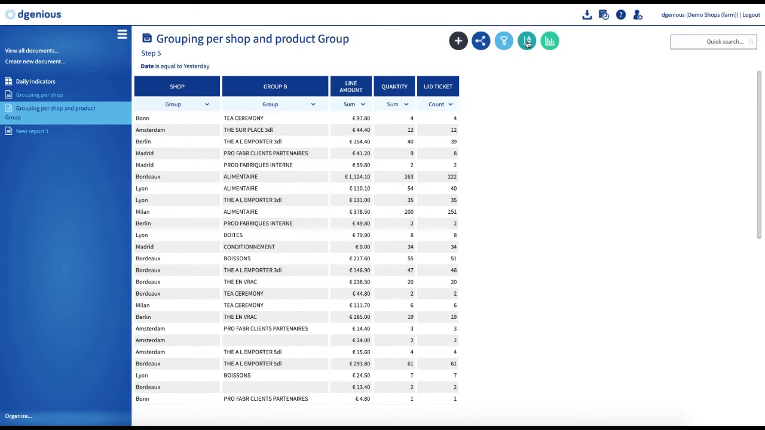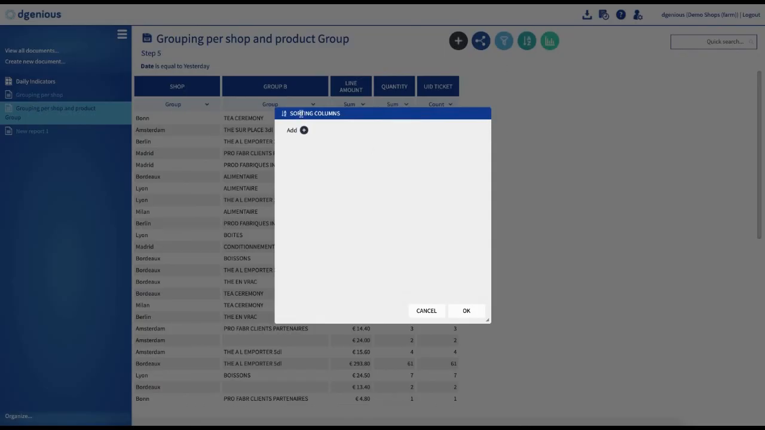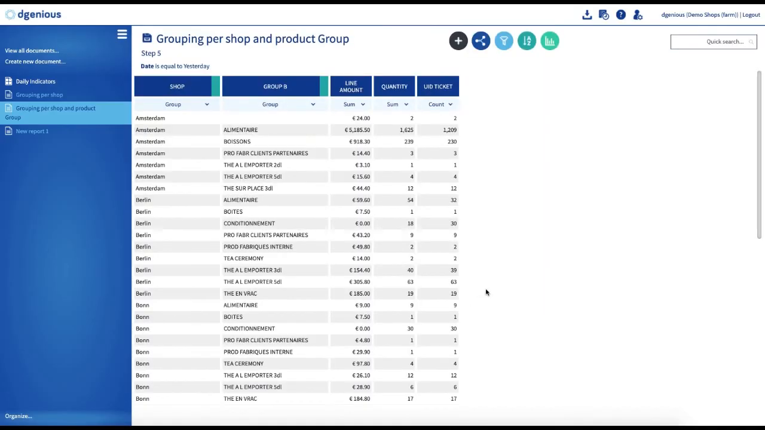To make it a bit clearer, you can add some sorting. So you click on the sorting button and you can add shop and article group. And now you can see that the data is sorted by shop and by article group. And for each line, you also have the line amount, the quantity, and the ticket ID.